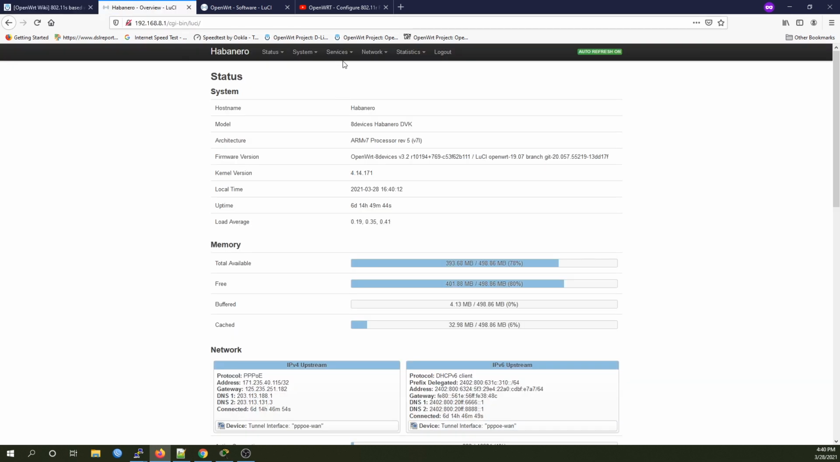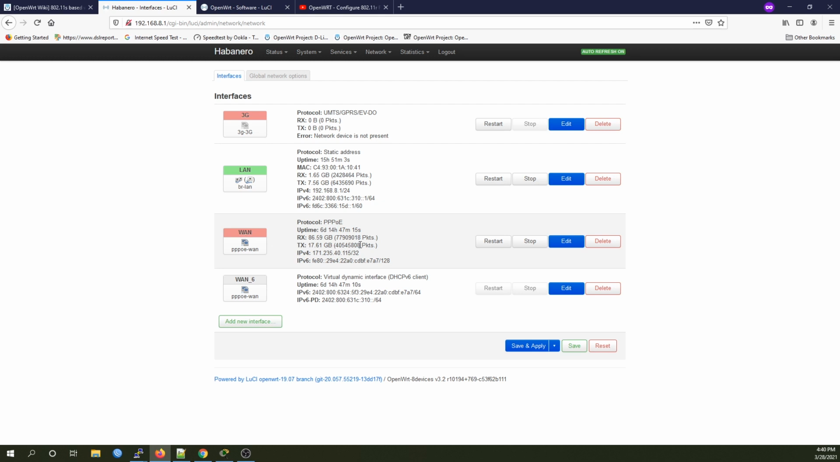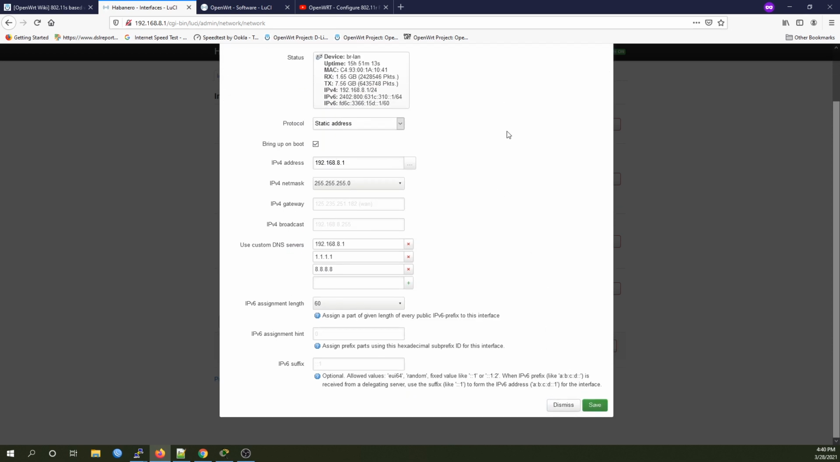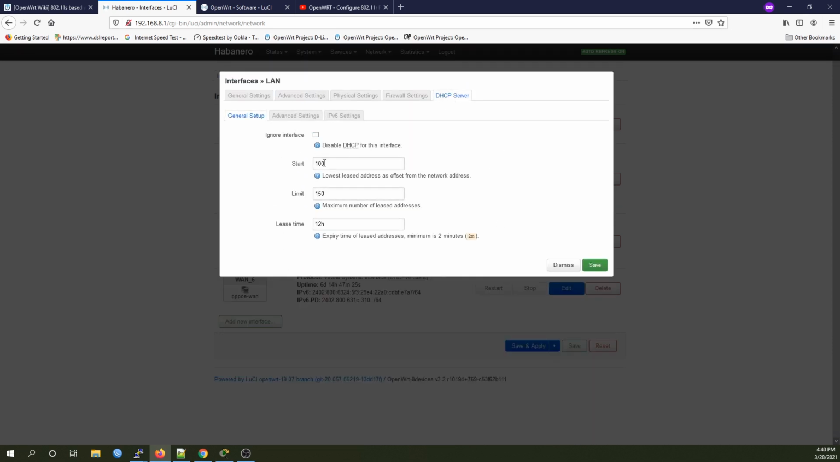This is our Habanero development kit. Let's go to Network and then Interface. This is the main node. It is running PPPoE on the WAN connection. And for the LAN connection, the IP address is 192.168.8.1/24, and the DHCP server is turned on. Alright, so it starts from 100 and ends at 150.